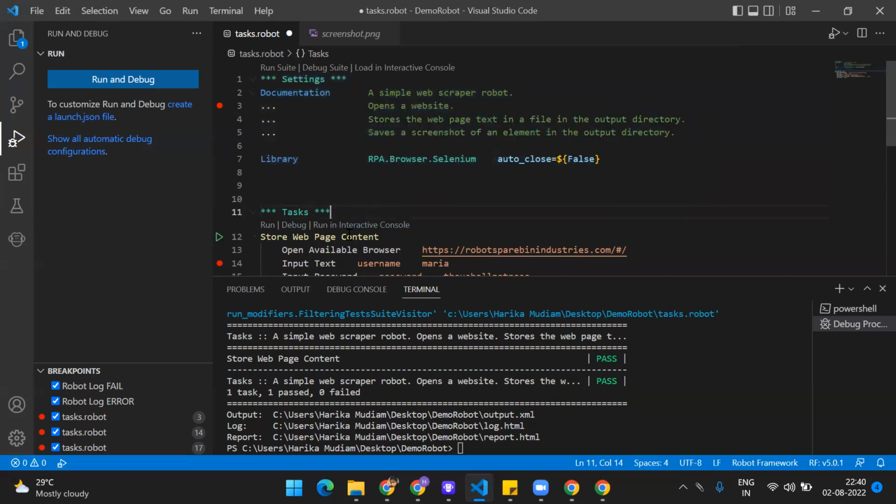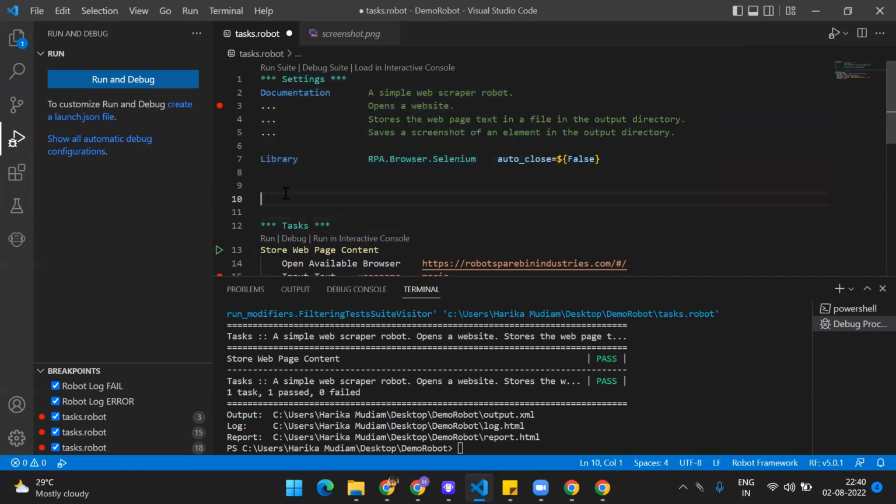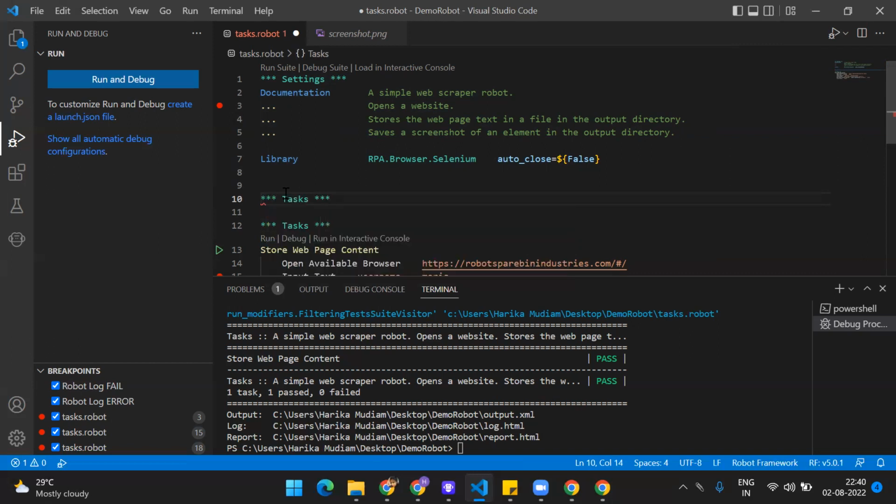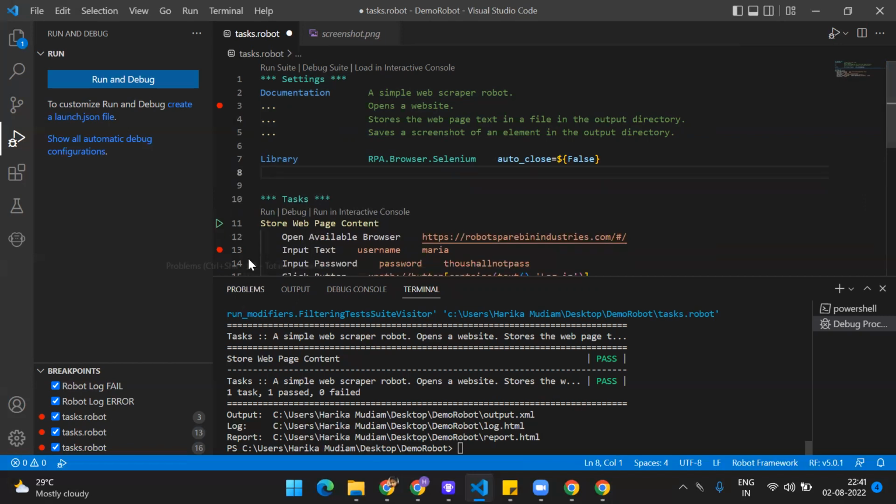If you want to write in this task, you don't have to worry about the stars and the spaces. You have auto completion. Just give a star and press control space. You have different terminologies, right? Like comments, keywords, settings, and everything. Whatever is applicable for you, whatever you want to give in, you can just select that, and it will be auto finished. Just type in control plus space, and this will give you the auto completion.